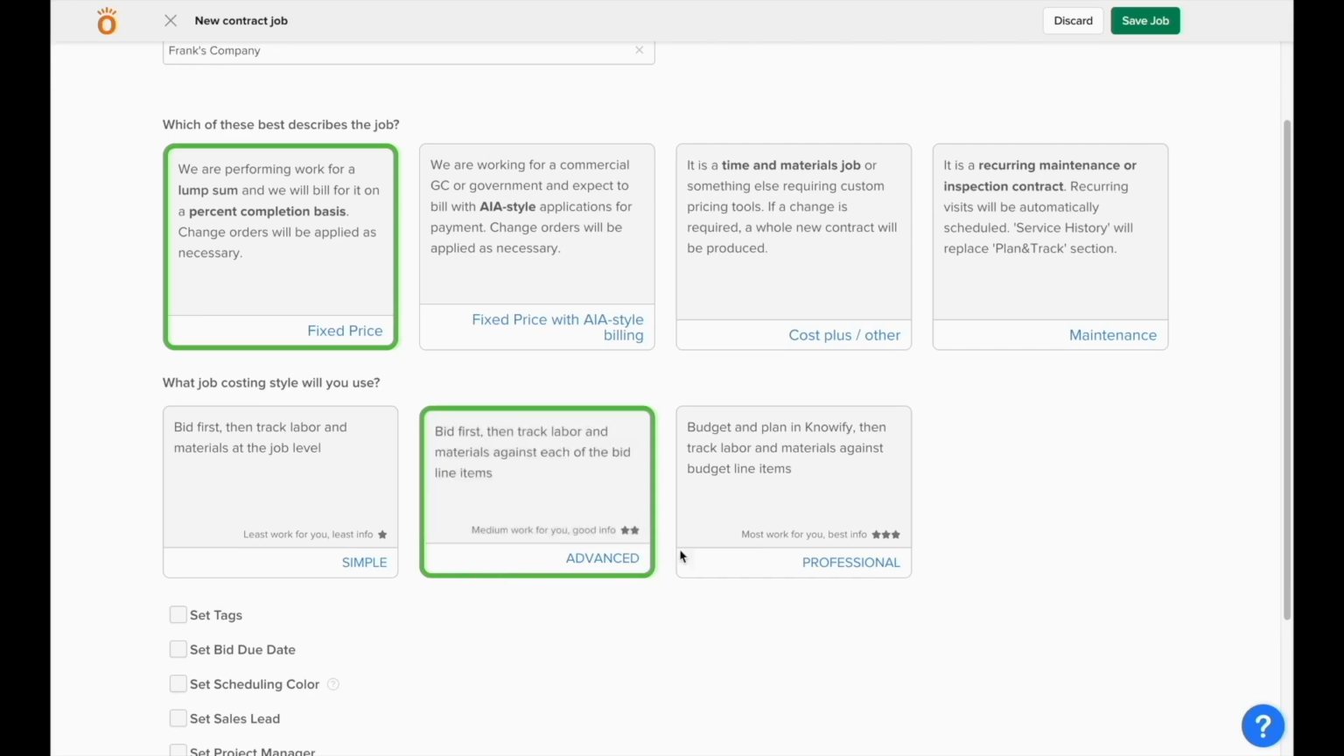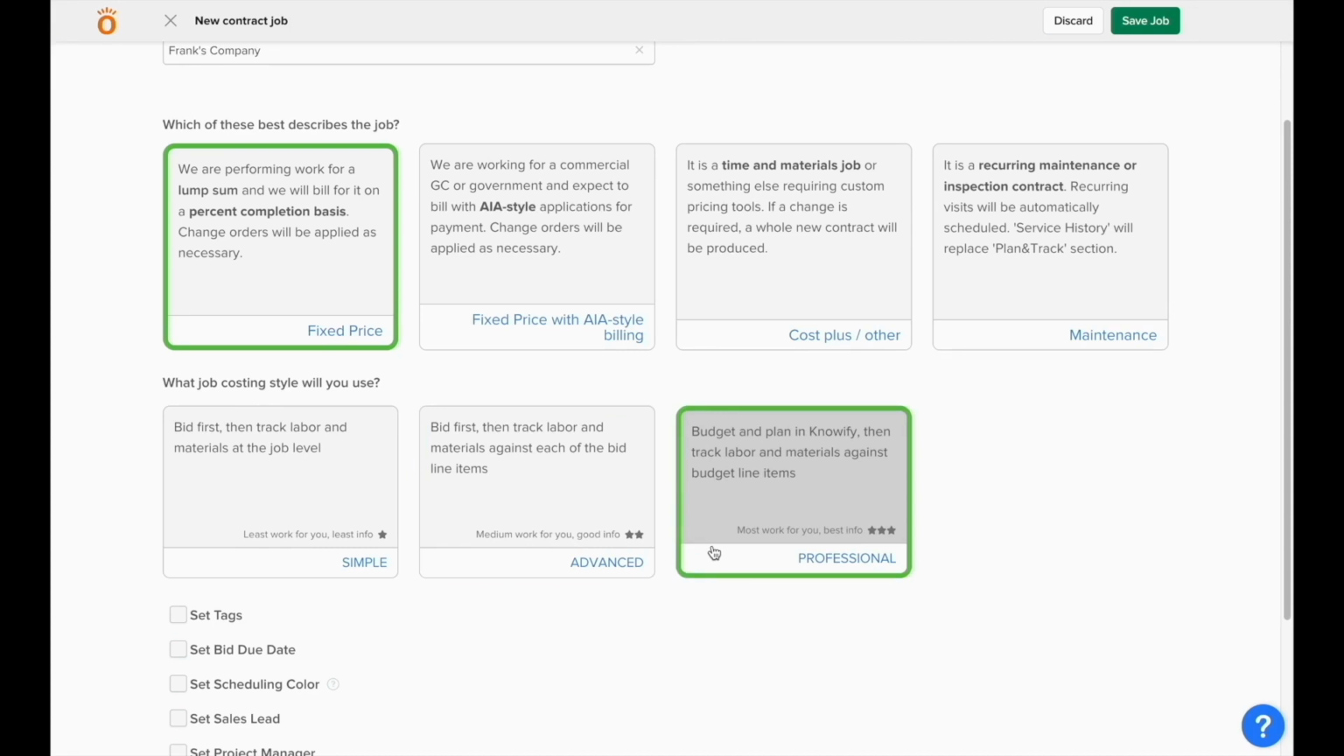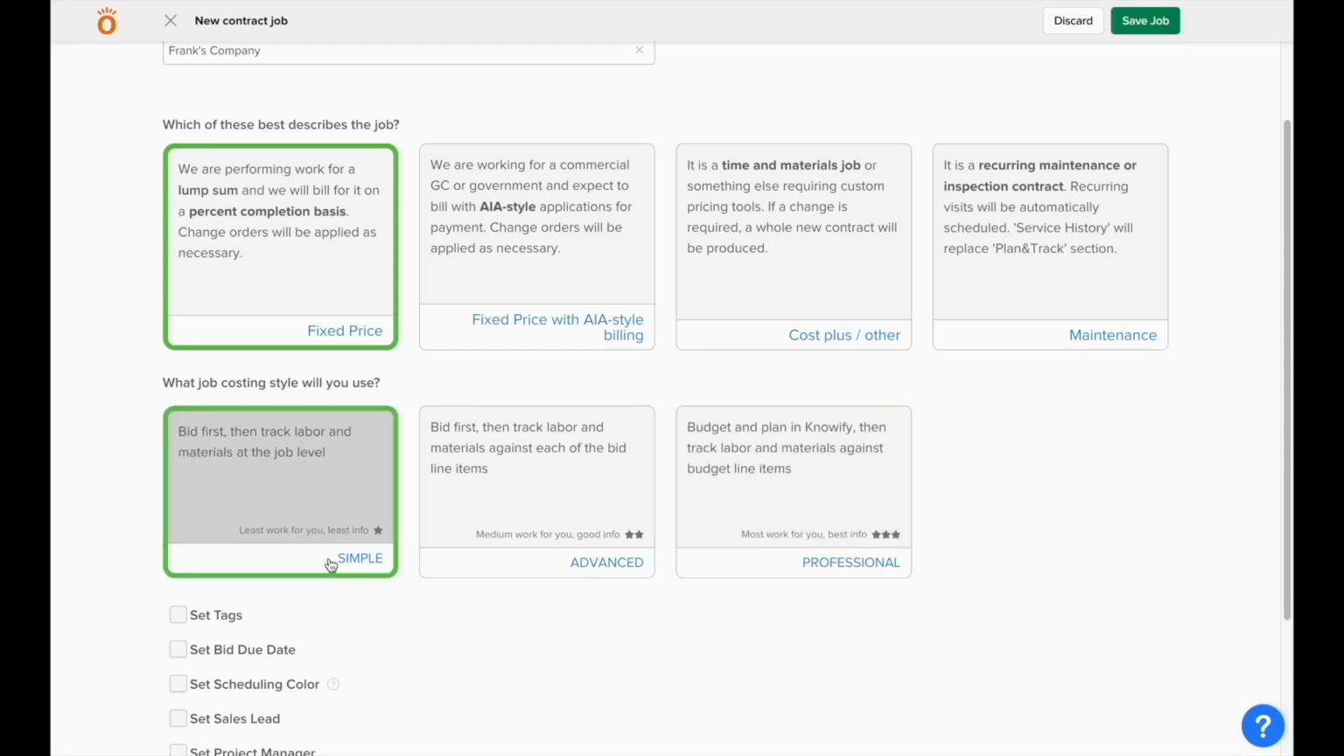And in Professional, you'll use Knowify's Budget, Bid, Track, and Invoice workflow, where you start by generating a budget, use the budget to generate a contract, which you bid to the customer, then track all of your actual costs against the budgeted costs, and eventually invoice for the work completed to date. We'll start by reviewing how to set up and track a job using the Simple job costing style.